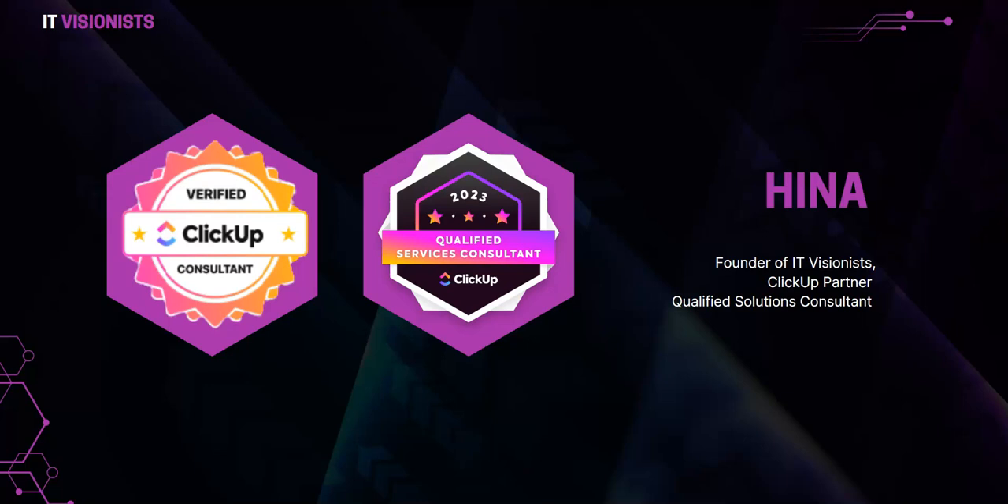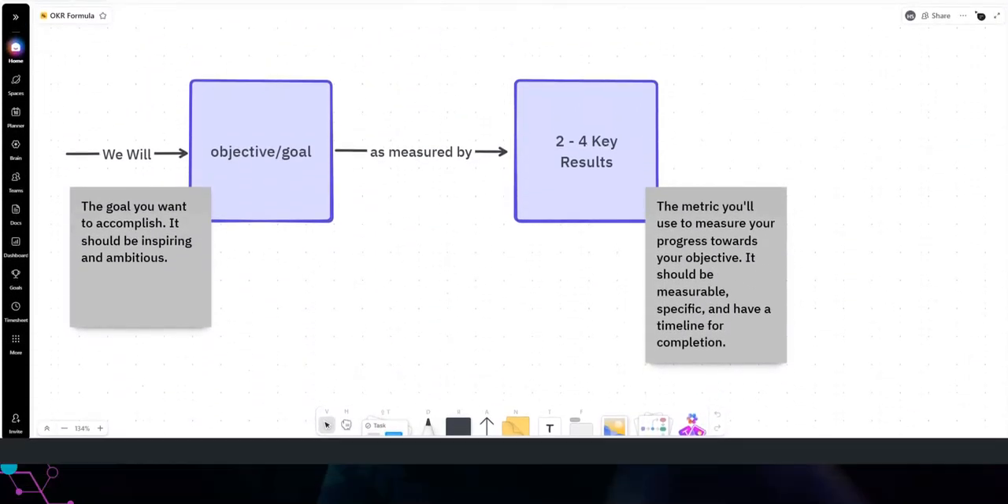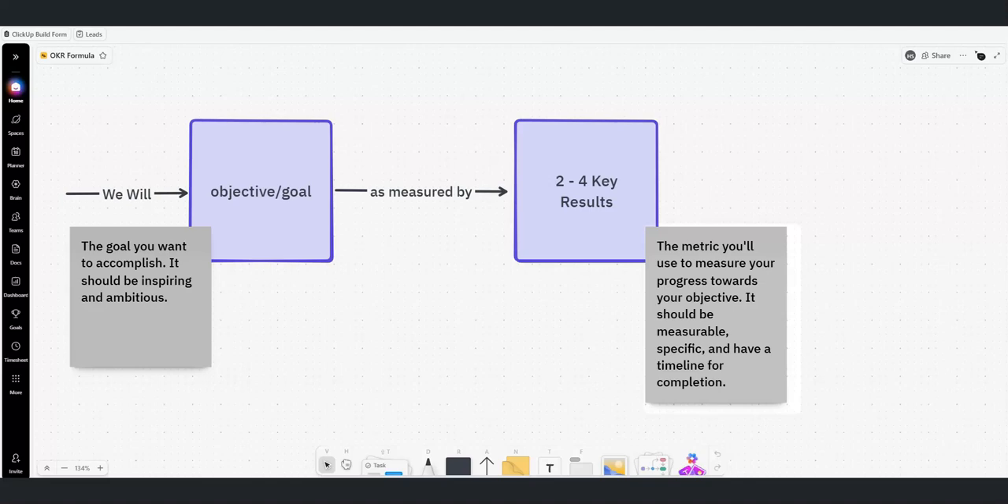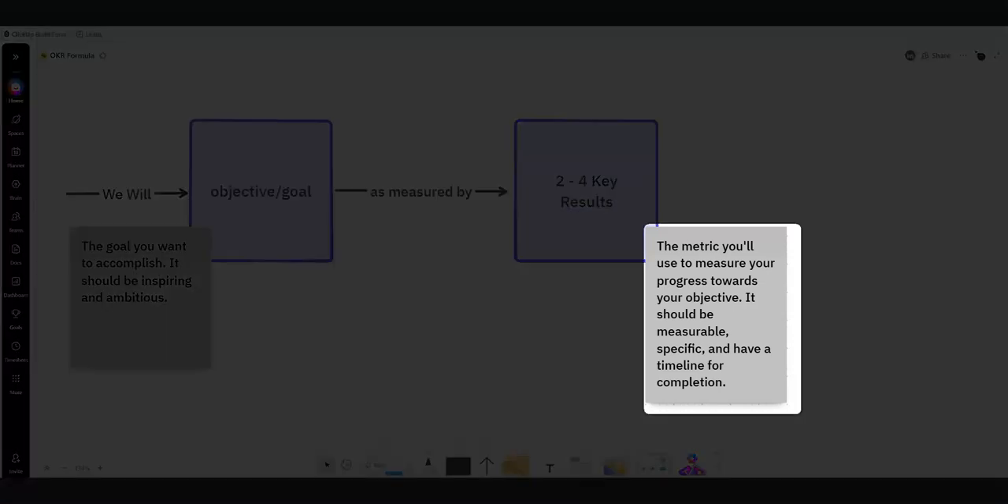Let's start by understanding OKRs. OKRs stand for Objectives and Key Results. Objective is what you want to achieve. It should be inspiring and ambitious. Key results are the measurable metrics that prove progress.